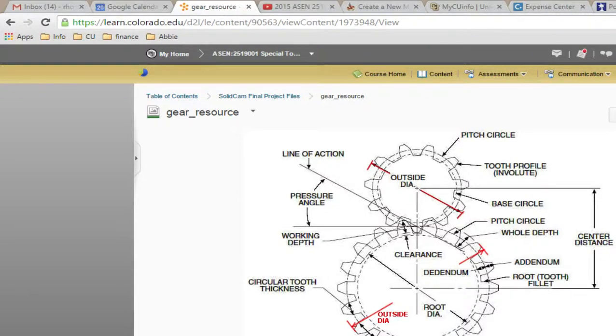What's really important to get these gears to operate together properly is this center to center distance. You see that? If that's off, the teeth won't mesh properly. So take a look at this drawing. Other questions about homework or anything like that?